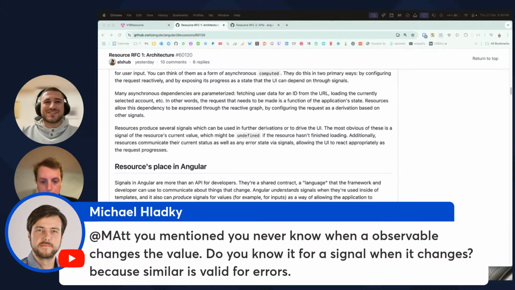Okay, tricky question. I like it. Matthew, you mentioned you never know when an observable changes the value. Do you know it for a signal when it changes? I think Matthew said that you never know when the observable changes the value. It's just like you don't know when you subscribe if the subscription is going to be synchronous or asynchronous. That's what you don't know. With signal, you know that when you read the signal, it's going to be always synchronous. And do you know, because it's similar, it's valid for errors. And we don't like throwing errors there, I guess. Yeah.